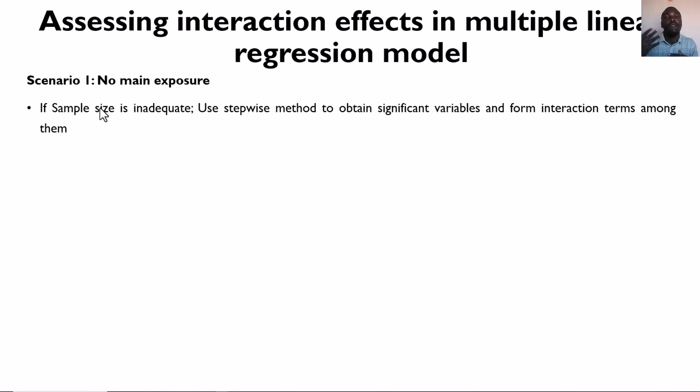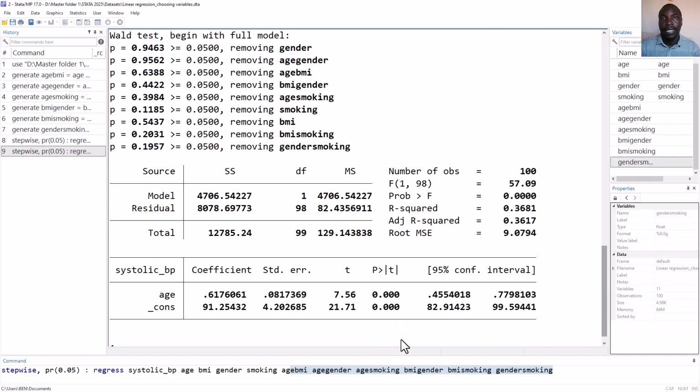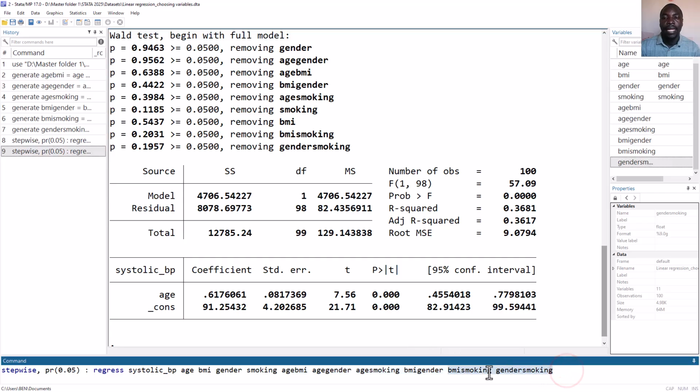Because you may have over 20 variables, you cannot go ahead to form interaction terms of all those 20 variables. So first run a stepwise of only those basic variables so that you remain with those that are significant, even if it may be 3 or 2. They are the ones you form interaction terms amongst themselves. So if my sample size was inadequate, I was going to first run a stepwise for all my basic variables.